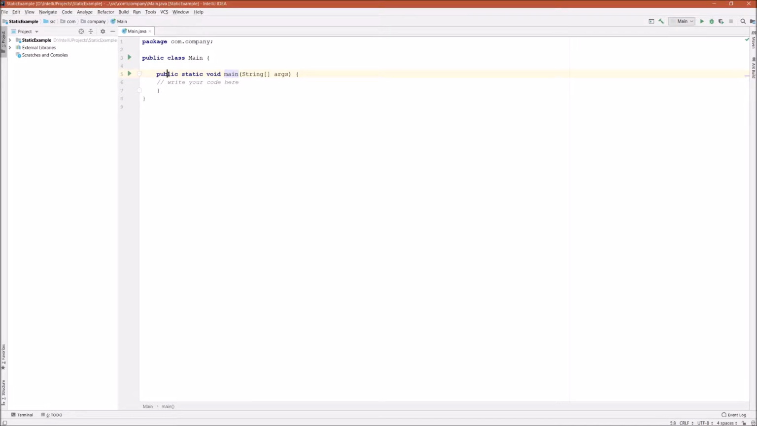We have talked about public, which is the access modifier. And we talked about void, which is the return type. This means we don't want to return anything from our method. But we haven't talked about static.